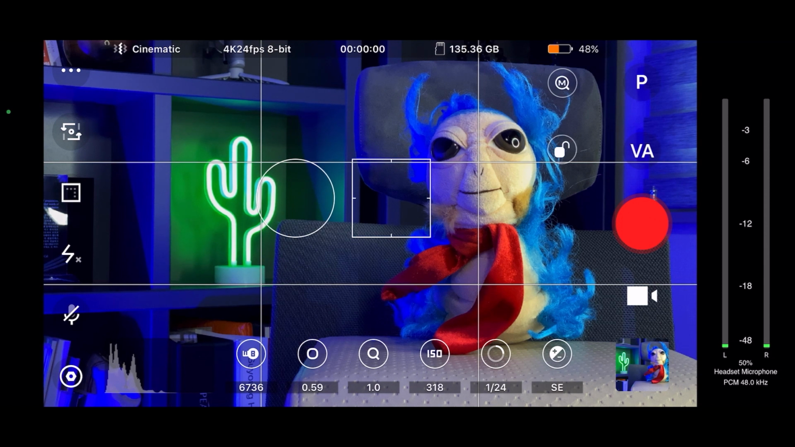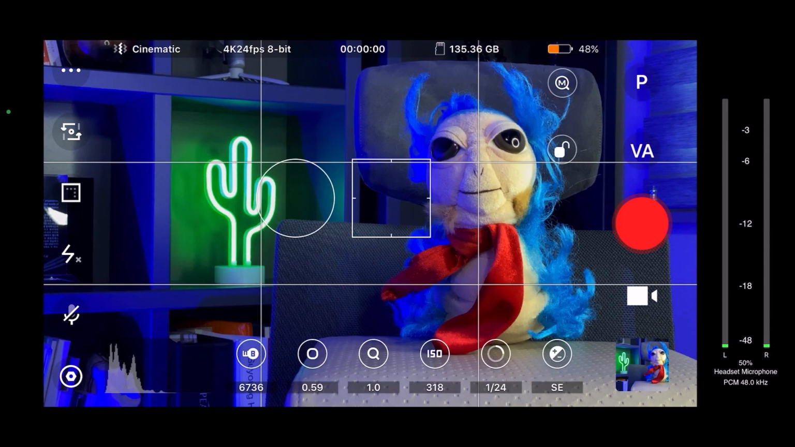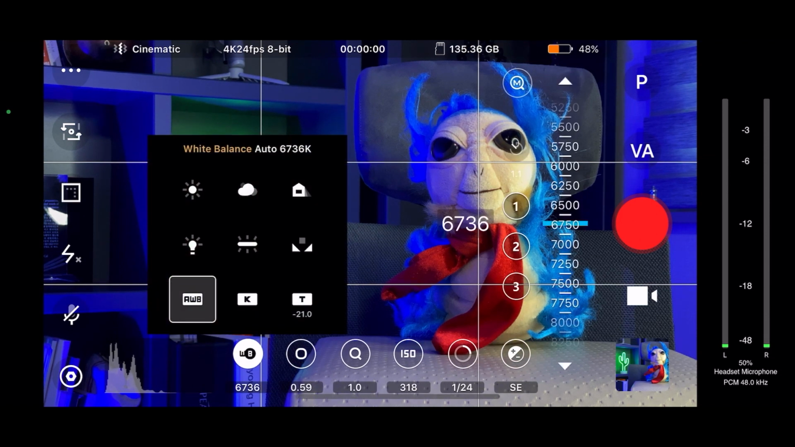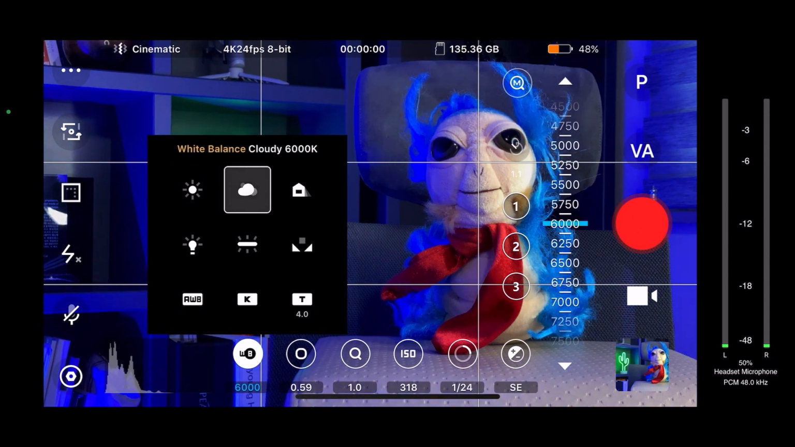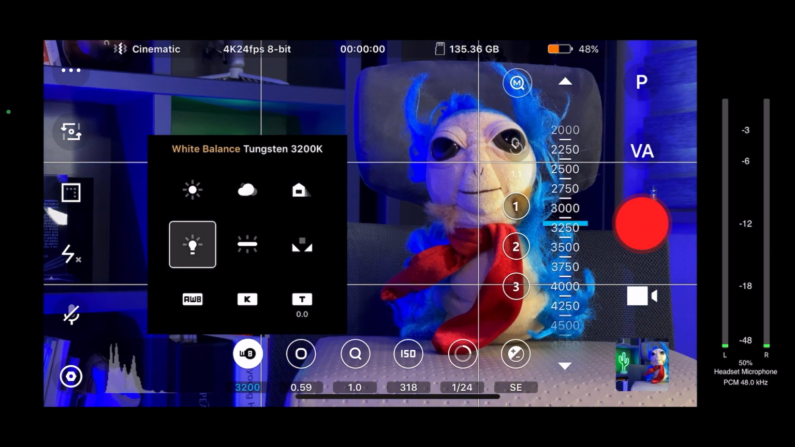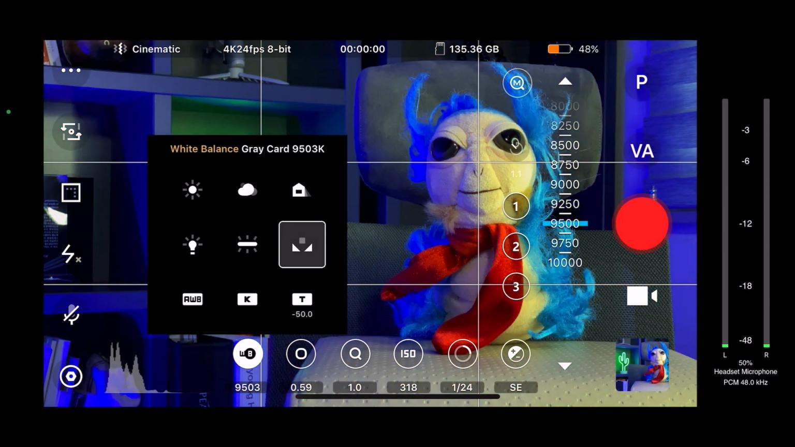When it comes to white balance, both apps have similar options. For white balance in Beastcam, we'll just come down here to the WB icon, press, and we have several options. Now at the top, let's scroll through these real quickly. We have daylight, cloudy, shade, tungsten, fluorescent, and gray card.